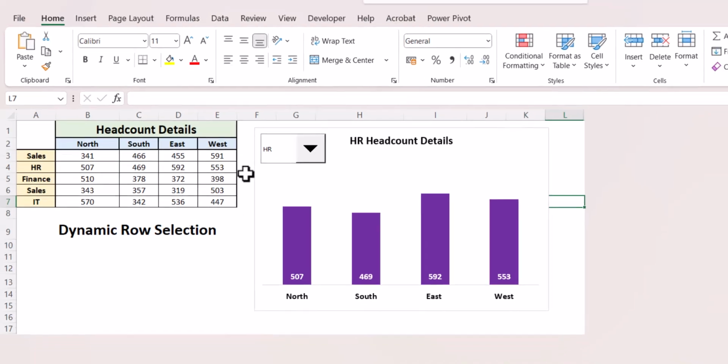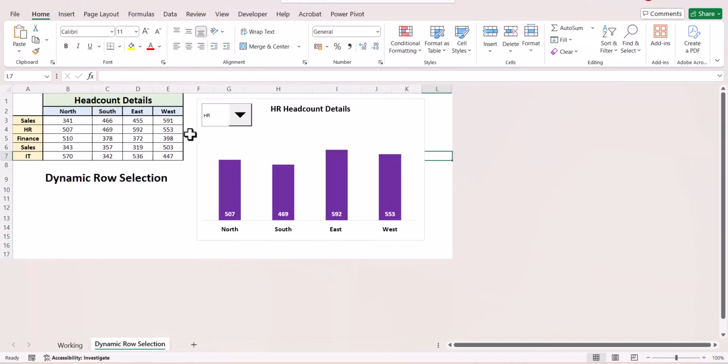In our previous example, we had seen a dynamic column selection. So if you want to have a look at that video, please refer to the card and the description box. So let's go ahead and create this chart in Excel.